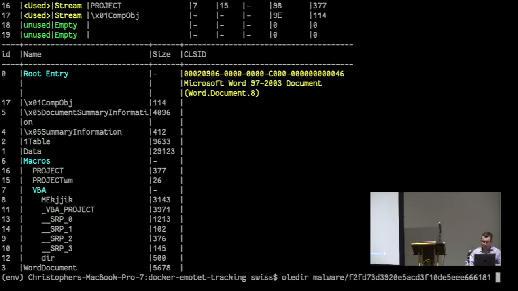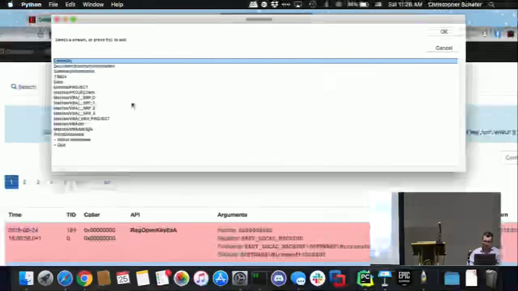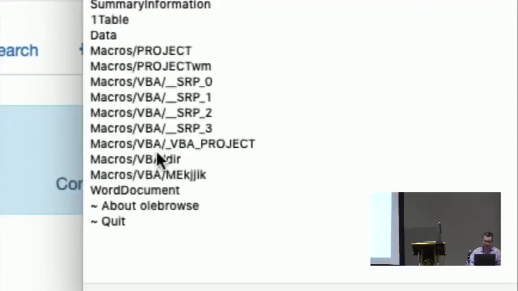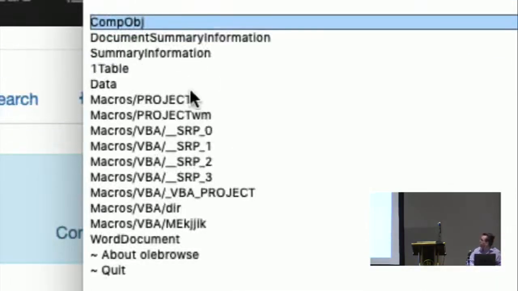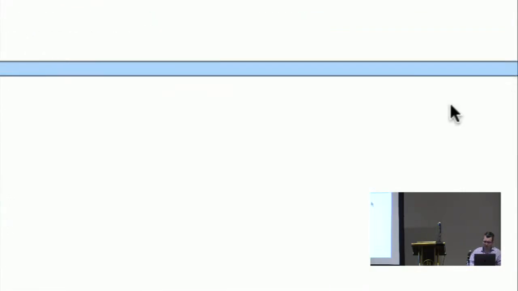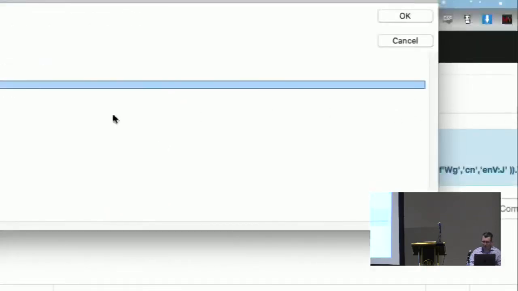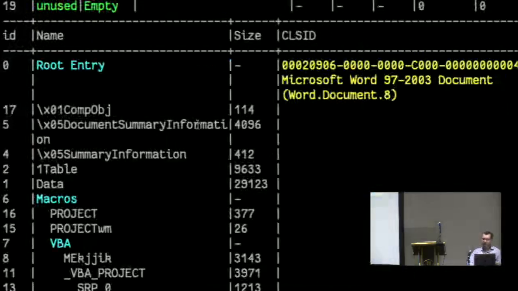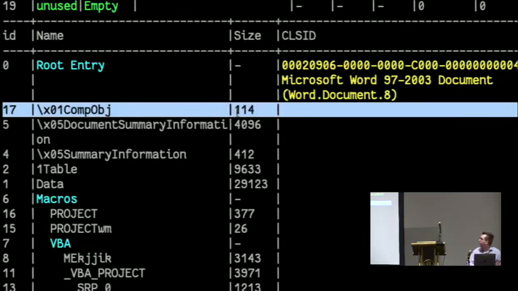So those are the different sections, and I think it's OLE browse. Yep, right here. Sorry for the size, I can do this. But these are the different sections within the document, and you can pretty much browse through them to view them. So let me swipe back over here. So we can see the size of them. We know that it needs to be a larger size. It can't be like 114 bytes. That doesn't work.